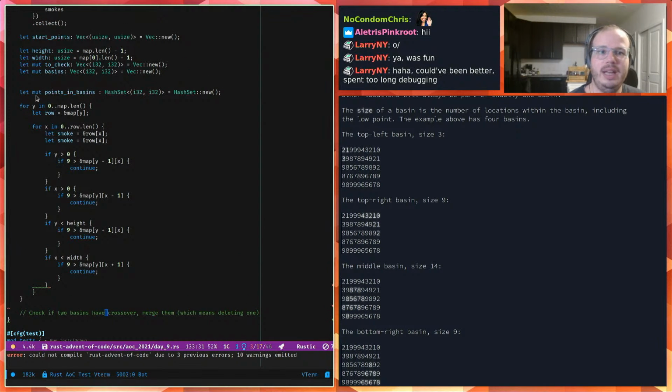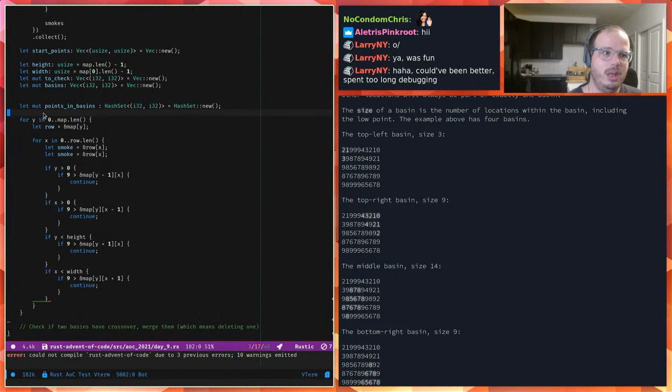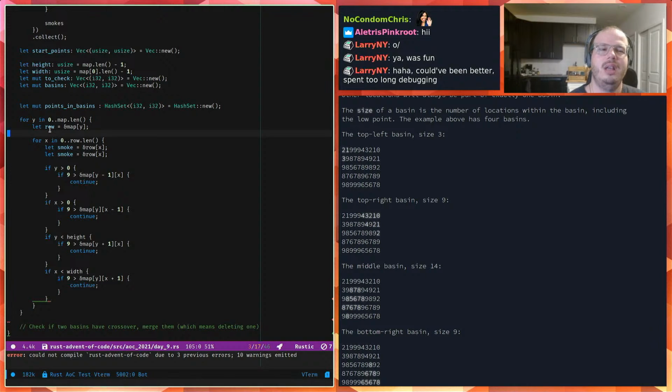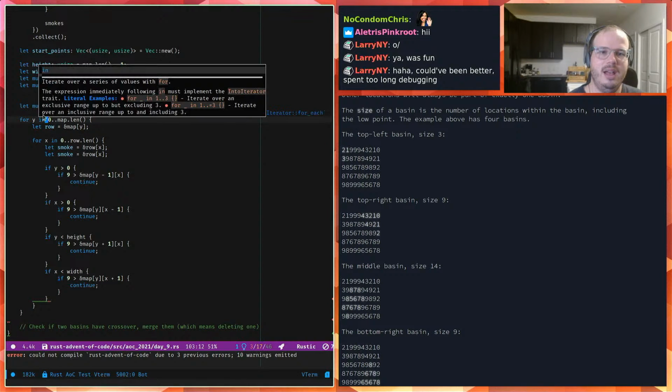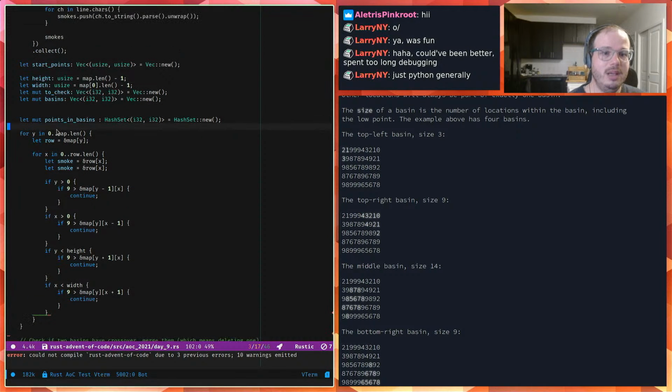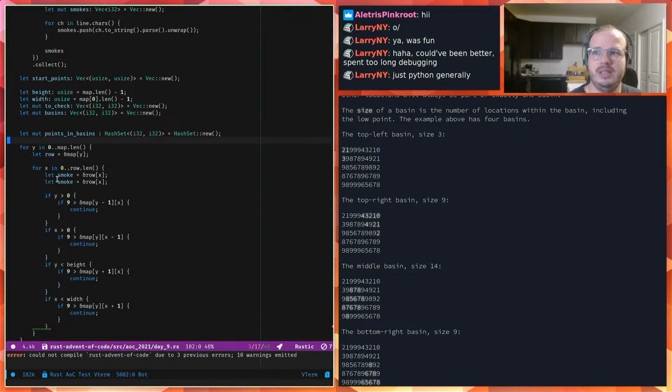Okay, so this is in Rust, by the way. What language did you use, Larry? I feel like I've seen your stream and I should know what you use, but I'm blanking on it at this moment. Just Python, cool. So I'm doing this in Rust because I started learning Rust recently.